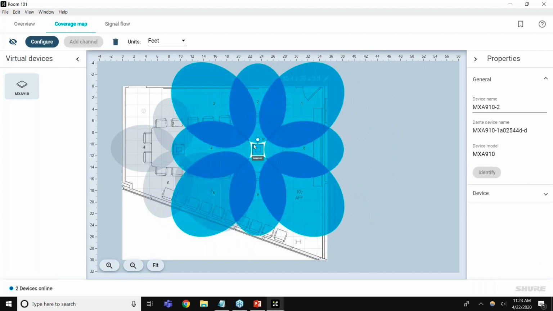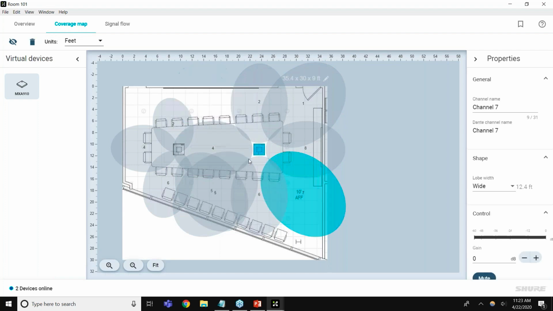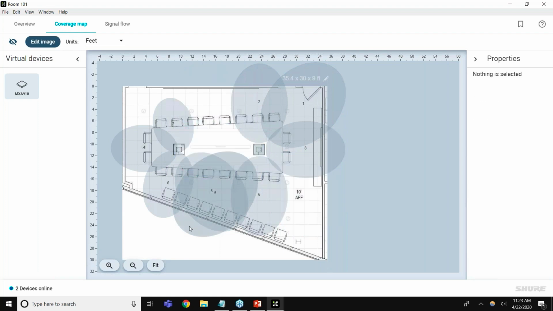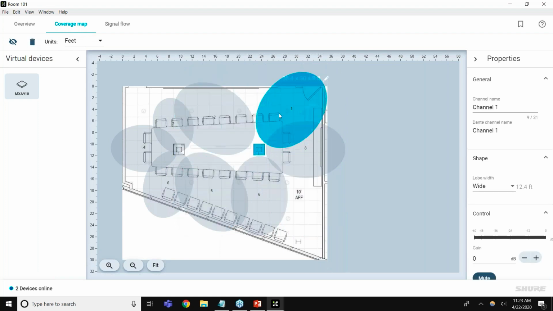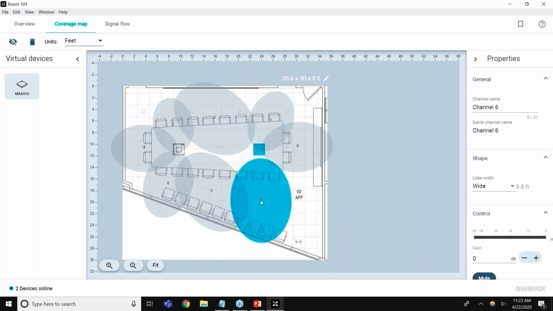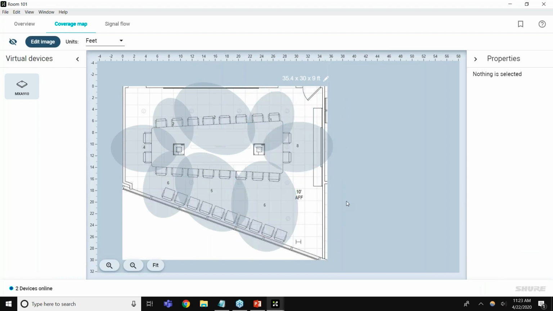So again, I can place these over the image. I can set my device heights up accordingly and add and remove lobes and set up my system with multiple MXA 910s here. Again, this is because Designer is a system software. It can look at multiple devices at once rather than our web interfaces that are one device at a time.